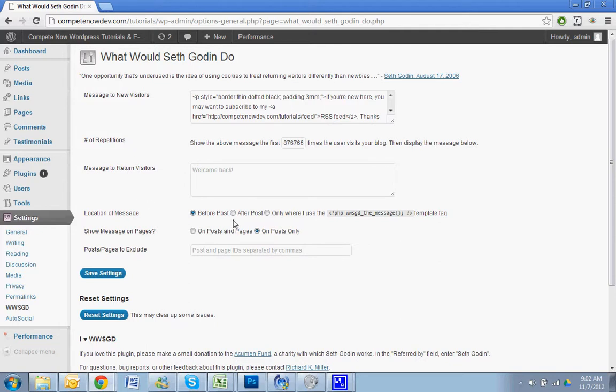Locations, you can make it before post or after post. Or if you're coding your own theme, you could pick exactly where you want it. If I was doing my own theme, I might not even put it above the post. I might make it like a widget that only shows up for the first time. But if you're a novice and you're just trying to find a quick, easy way to add these, then I would do it before the post.